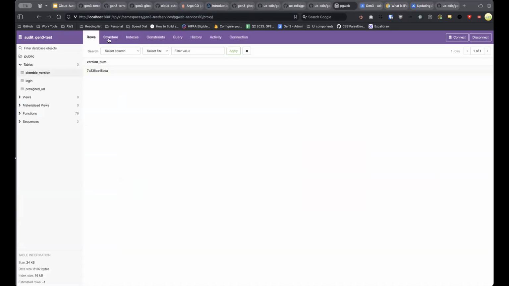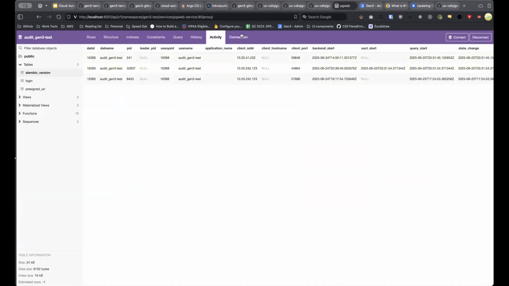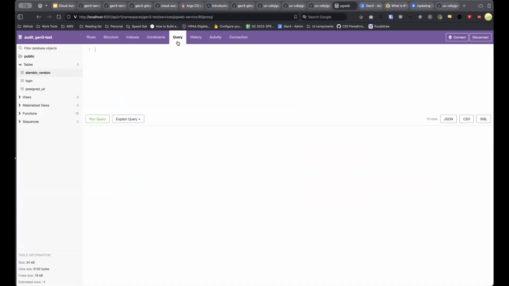So here you can go and look at the structure of the database. You can see what indexes have been set up, and you can see what activity is running on that database, some connections, and you can also run queries. I think this would be a really good way to give developers and others access and insight into how all of the databases, at least the Postgres ones, are being set up in Gen3.